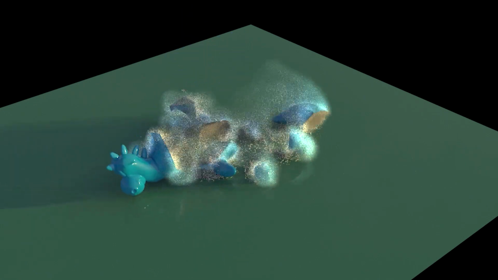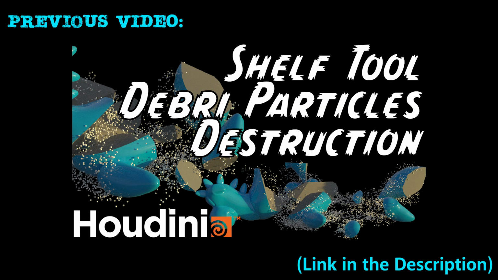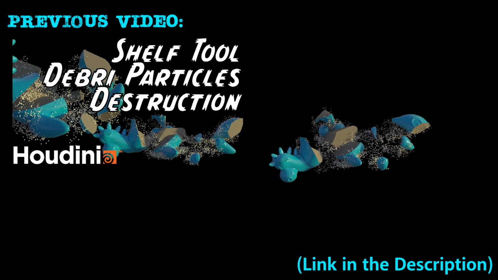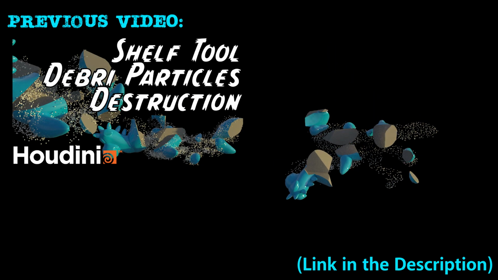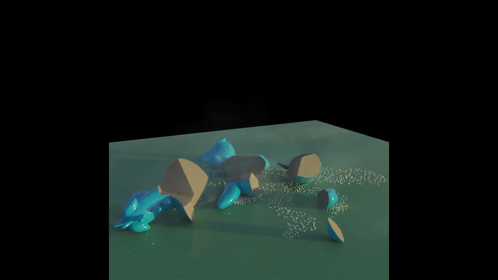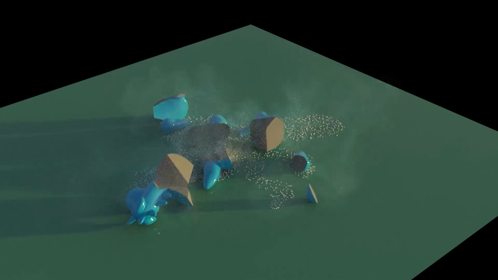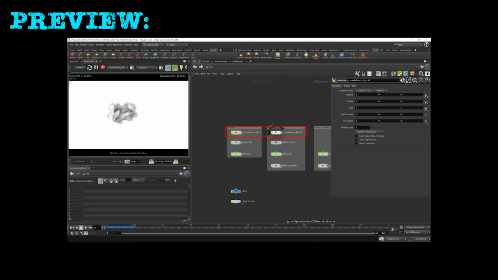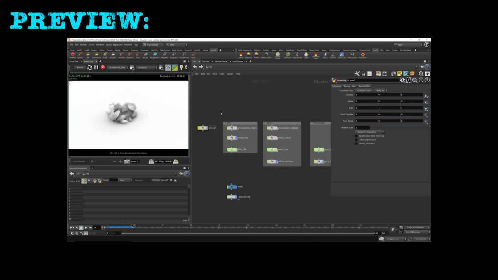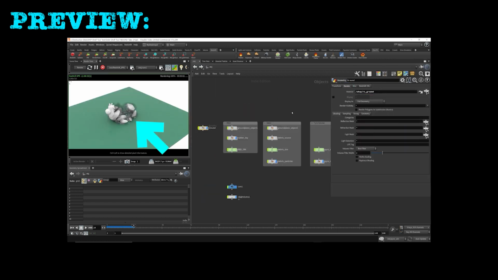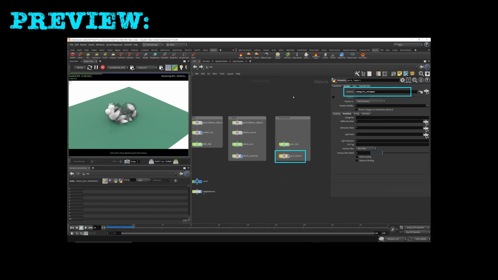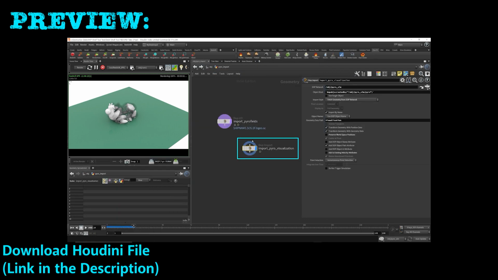This video is a direct continuation from the previous video titled Debris Particles from Destruction Simulation using Houdini Shelf Tool. Link in the description. In this video, we will continue directly from that project file and demonstrate how to set up the dust and smoke using Houdini's Pyro Smoke Shelf Tool. And I will demonstrate how to set up a simple volume material for this scene so you can see what the smoke looks like after rendering.